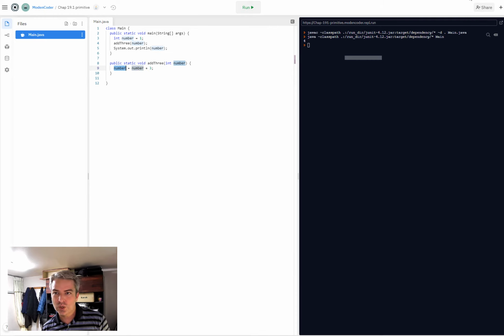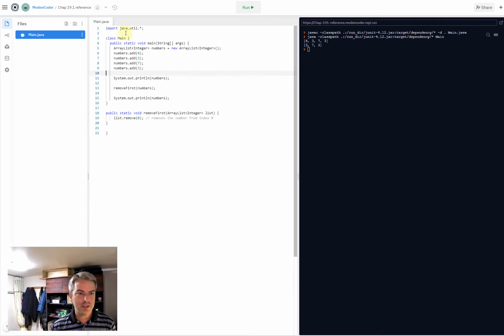Okay, so let's compare that to this. Now we're looking at more of a reference type. Any of those kinds of objects are reference types. An array list is a much more complex set of data than a primitive. An integer is very simple. An array list is going to contain a lot of information, a lot of functions.